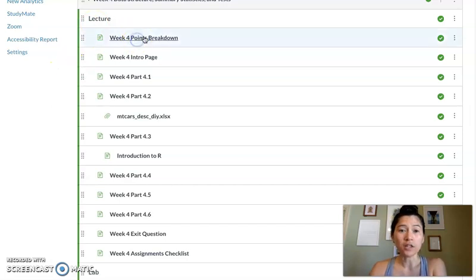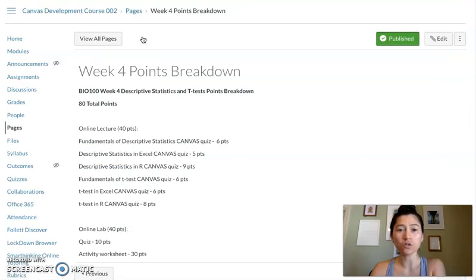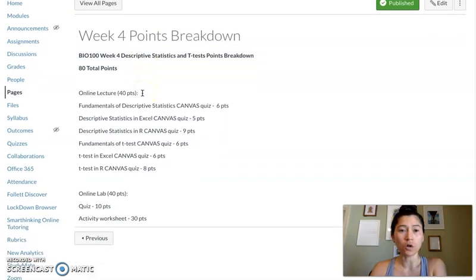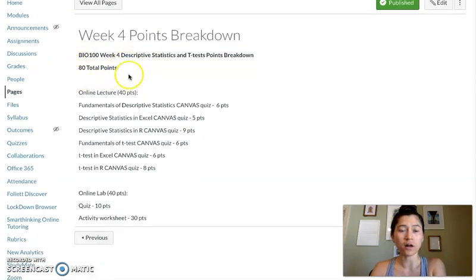The top part here for lecture is a points breakdown. So if you click on that, what it will show you is the total points that are assigned to that week, and then it breaks it down into how many of those points are from online lecture. So here it will list every different quiz or assignment you need to complete for this particular week and how many points each of those assignments is worth. And then the same thing here for lab at the bottom.